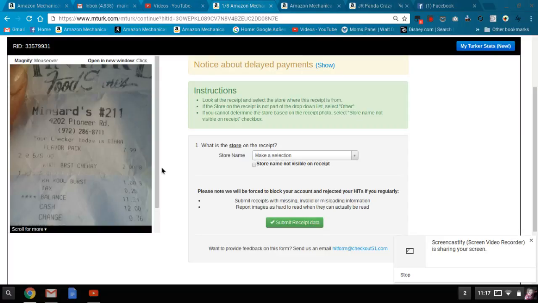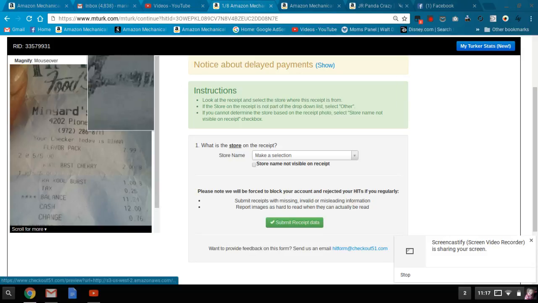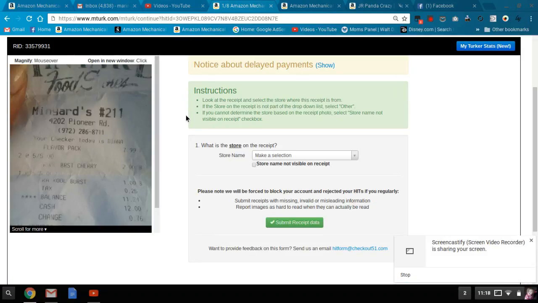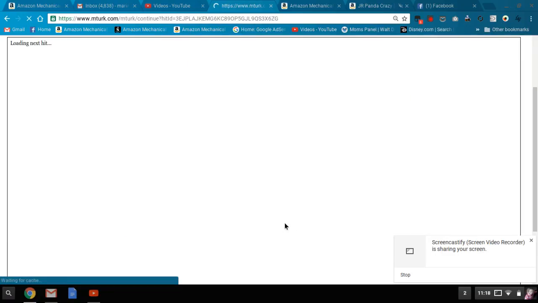Sorry. Okay, so in this particular receipt, I'm looking for the store name. The top of it's cut off, but I'm going to assume that this Min Yards is also the name. So in the store name, I'm going to try to type in Min Yards, and I don't see it anywhere. So I'm going to put other, and you could either do other or store not visible on the receipt. I'm going to do other because I'm pretty sure that Min Yards is the actual name of the store. So I'm going to submit that one, moving right along.